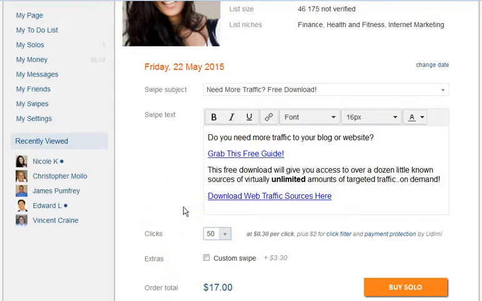I usually, especially if I'm using a seller for the first time, I'll take the 50 clicks just to kind of test out the traffic. All right, it's going to be 30 cents per click, 17 bucks. Pretty good deal, right?